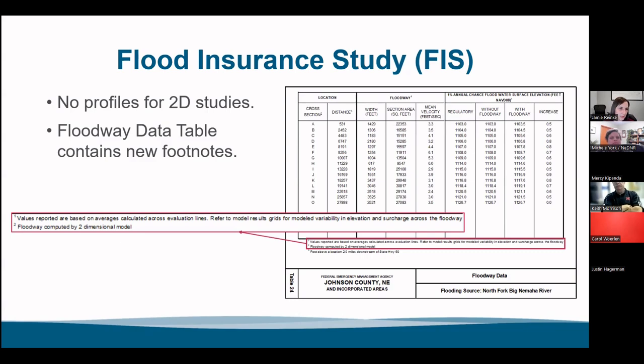And you'll see that in this example, the floodway data table will be noted with the fact that the floodway was computed by a 2D model, that the results were based on a 2D model, and give you some guidance on that. So the distance will stay the same. The width will be along the evaluation line, so it might be a really wide floodway compared to what we see now because of the movement of the elevations.